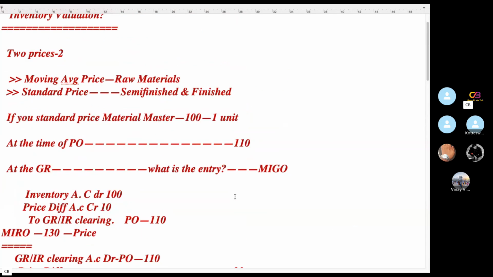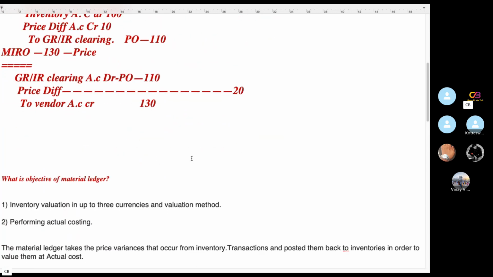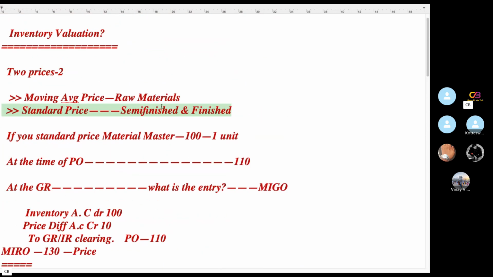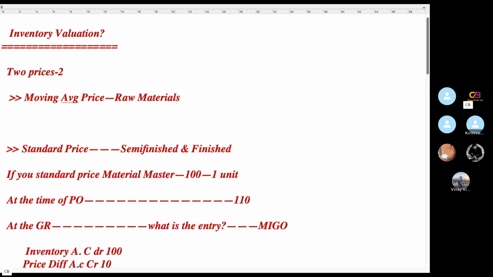Okay, so here with the standard price, once you maintain the standard price, your inventory valuation will be done at actual cost. Actual cost. And here moving average price, how is it based on the average basis? If you maintain moving average, it's based on the average basis. How will the average basis happen?